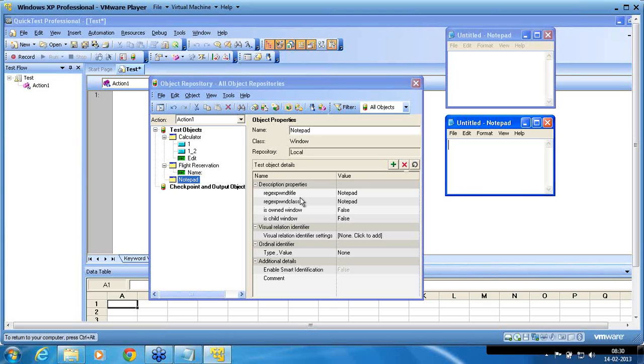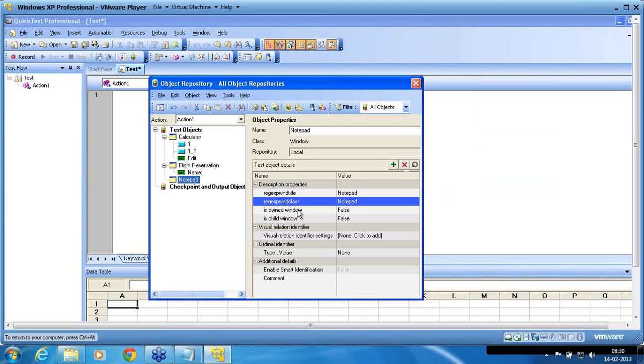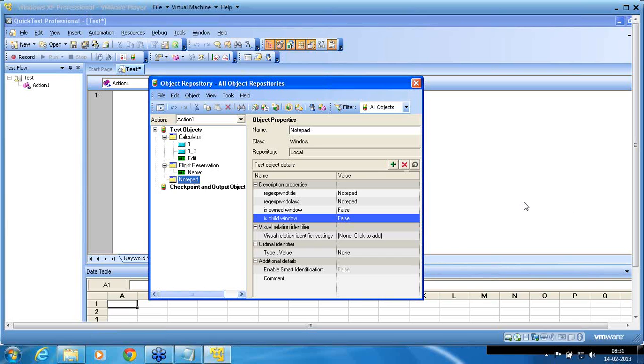So the 4 properties that you have seen here in the repository, do you agree now these 4 properties are going to be the same for both the notepads? How many people are agreeing to this? The 4 properties, whatever I have defined here, are the same for both the notepads. How many people are agreeing to this? Raise your hand. Perfect. Now I highlight this.